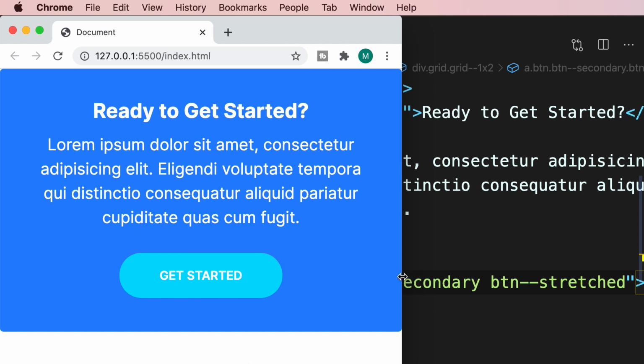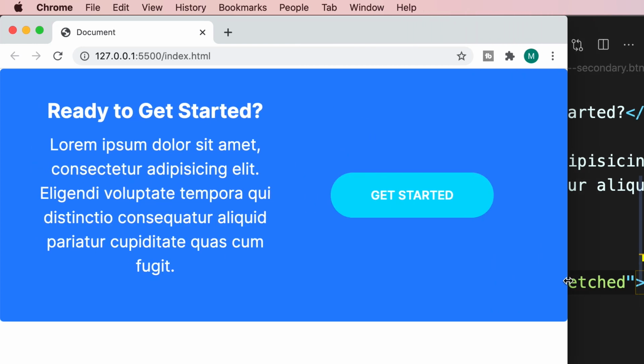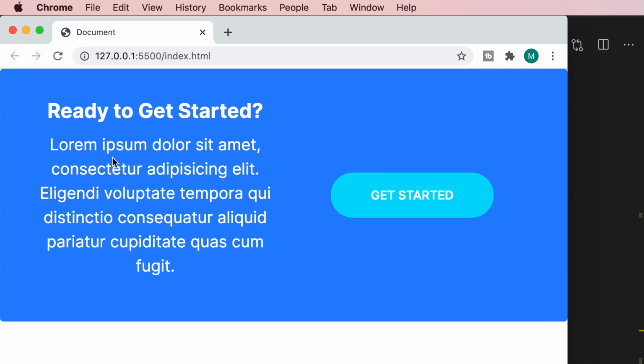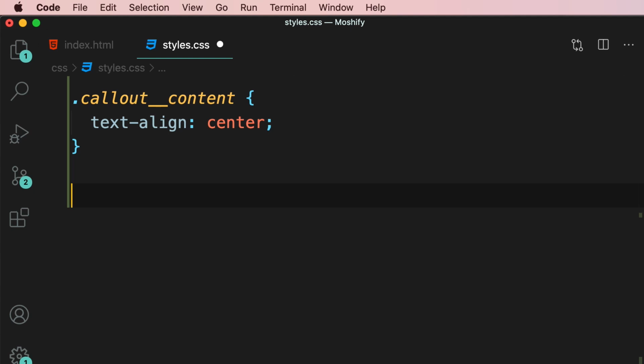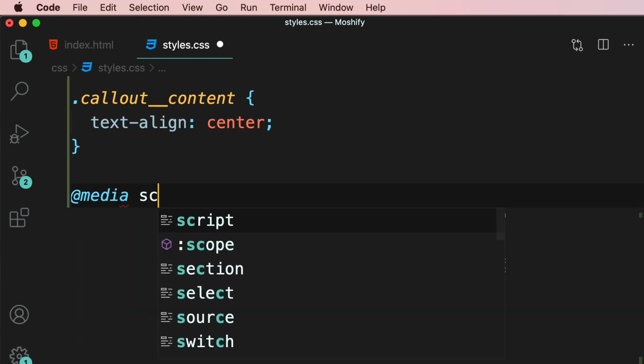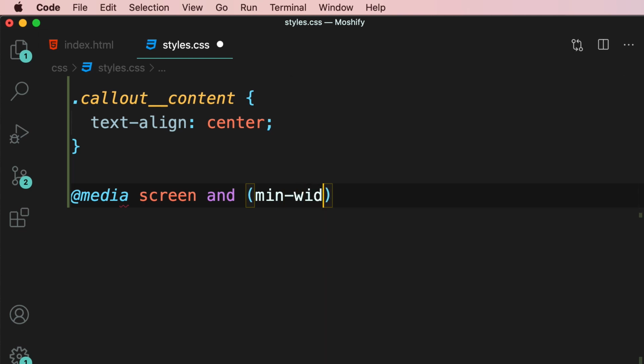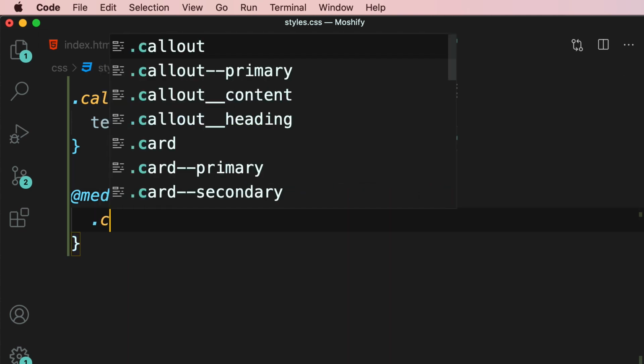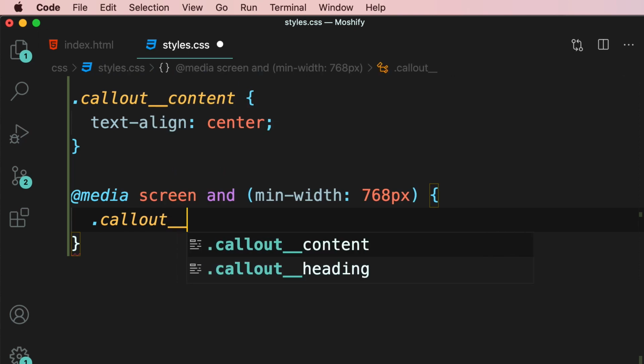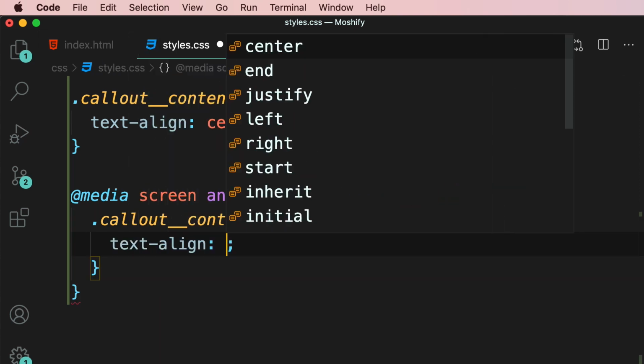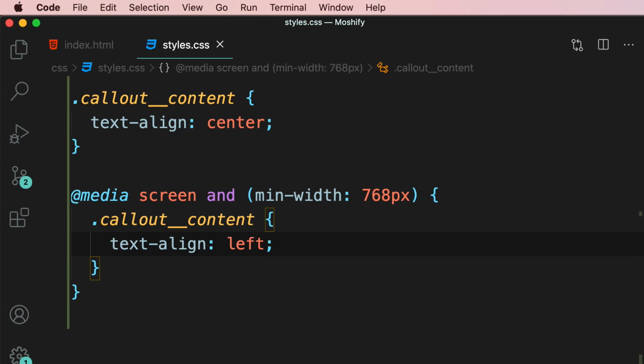Great. Now, what about the desktop version? Well, earlier we defined a breakpoint of 768 for tablets. From this breakpoint onward, we have to change the alignment of content. So instead of center aligned, we want to use left aligned. So back to the styles of the callout component, we're going to define a new media query for screens that are wider than 768 pixels. Here we're going to define a new rule for callout__content and set text-align to left. That is the first improvement.